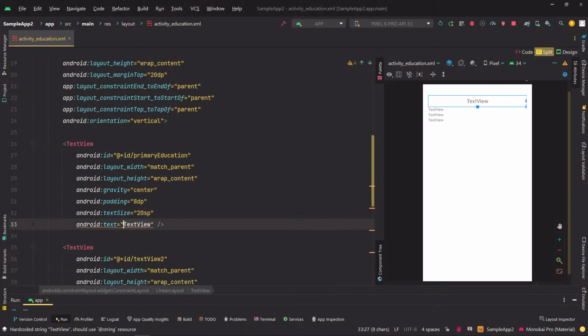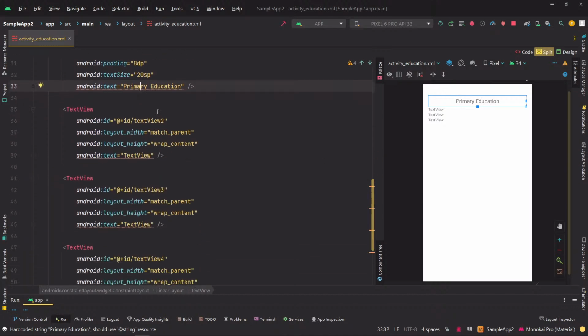Now inside this text view, we will be writing primary education, like that. So primary education looks good. Now, after this, we are going to write another text view. So it will be named primary education title.